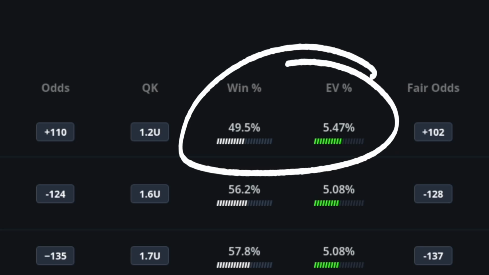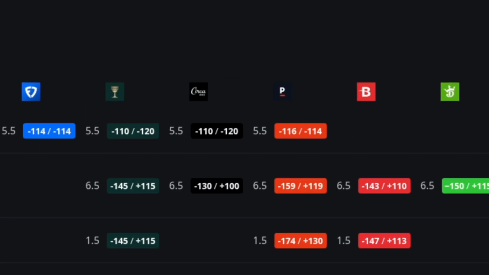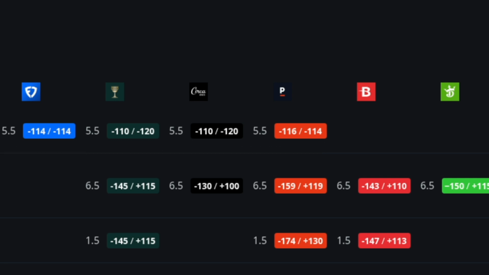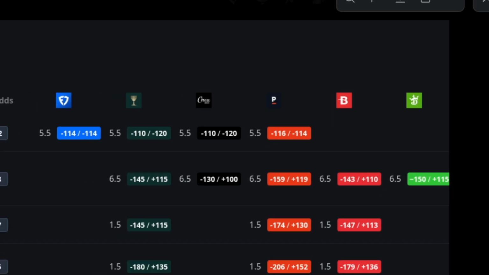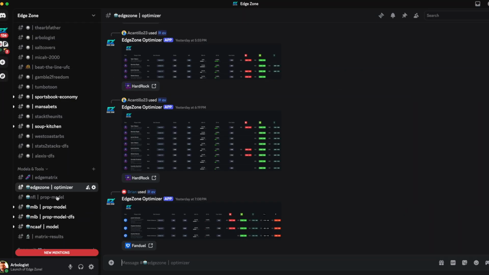Next, we see the win percentage, followed by the EV percentage, both based on the fair odds, which we see at plus 102. The last section of the report shows the market value offered by the sharp books, which really defines our Plus EV edge. As you can see, the market is sitting at a minus 112 average, which looks tasty to our potential plus 110 bet on DK.